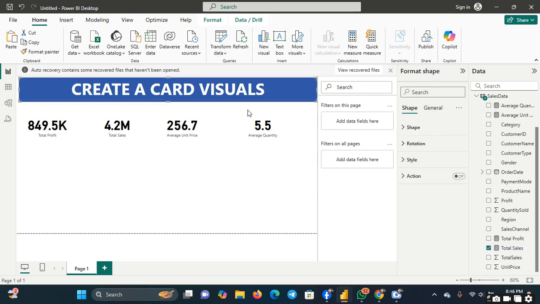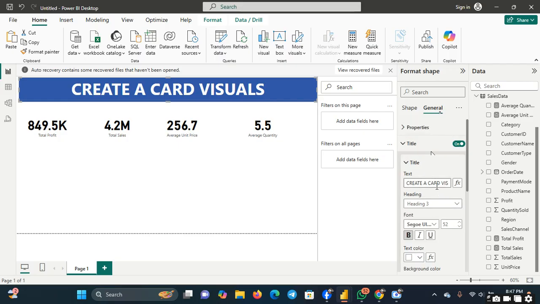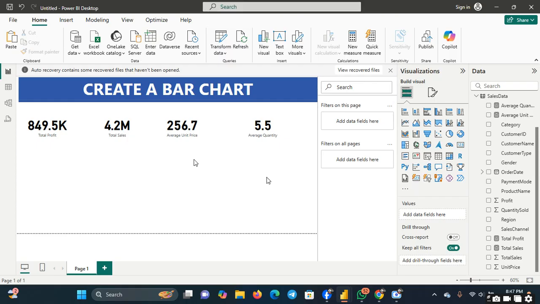Now let me come here and change the title to create a bar chart. So how can you create a bar chart? I want to create a bar chart now. First, this is what I'm going to do. You will click on bar. You will see bar here. Bar. Can you see it?